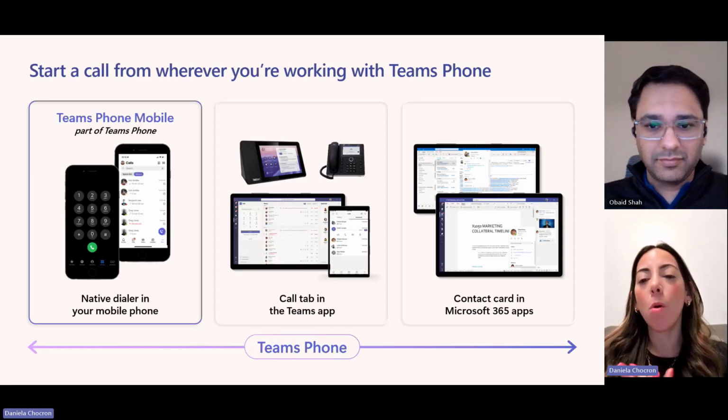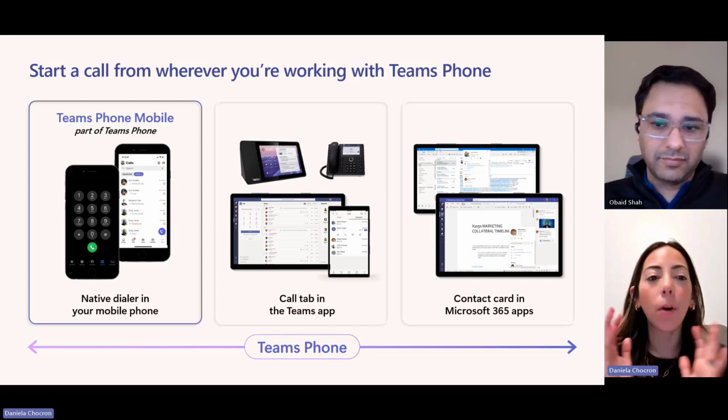But as you saw in the video, Teams Phone Mobile allows you to have a single business number as your mobile number and your Teams number.